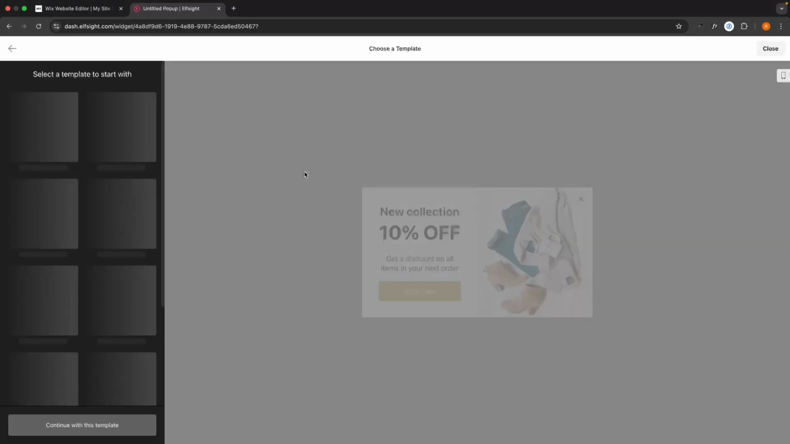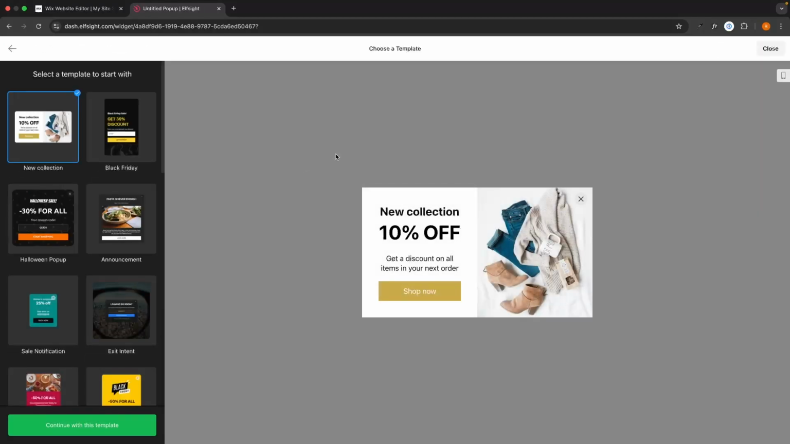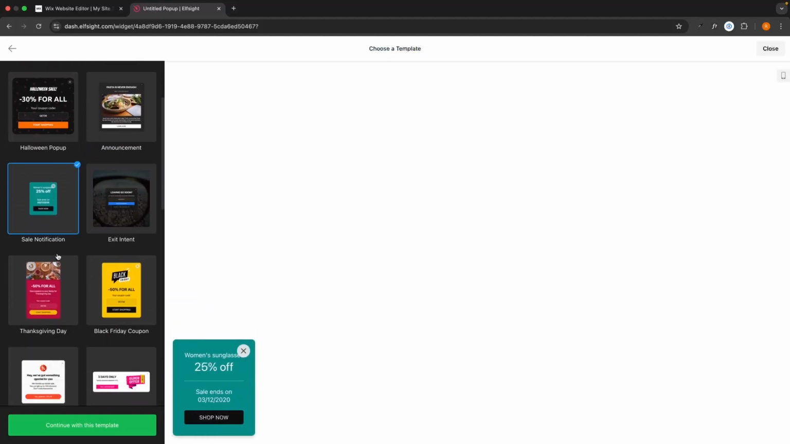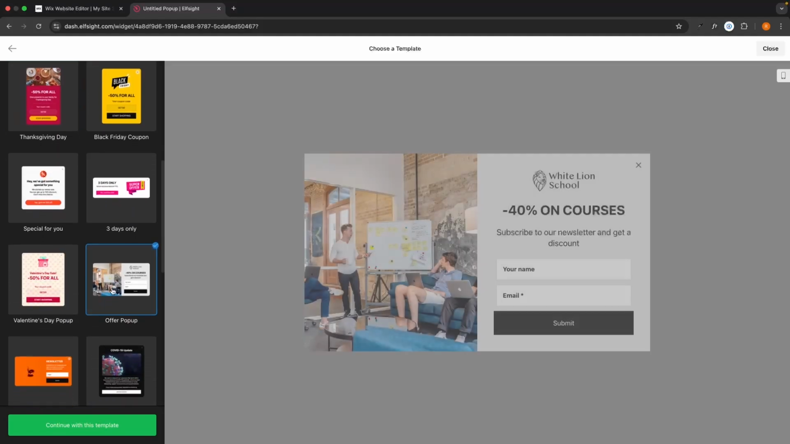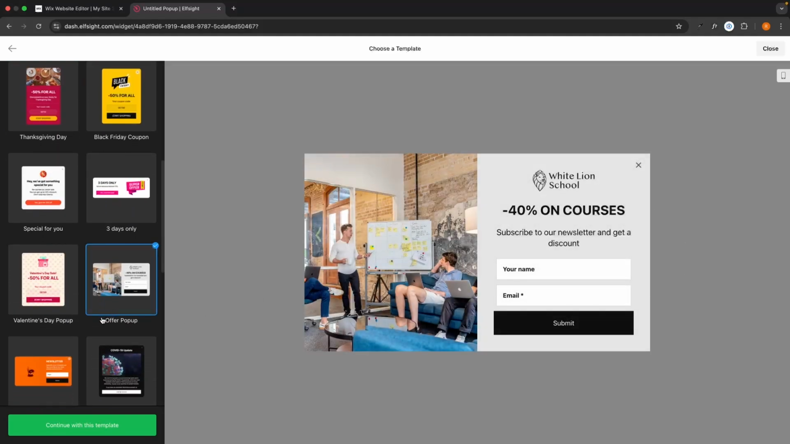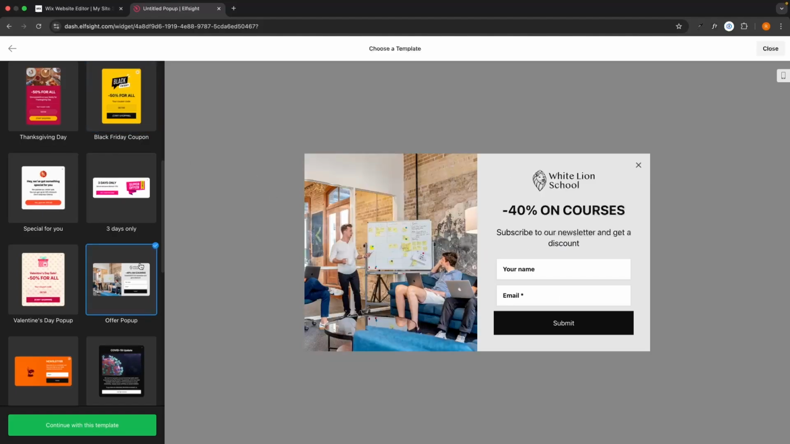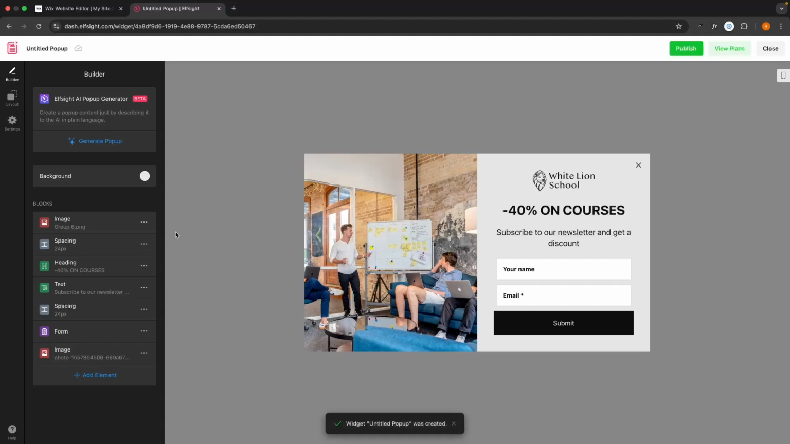So we can go ahead and click into this, and it's now going to ask us to choose from one of these templates. Now, you can go for any of these because these are all completely customizable, but if you want one that already has email baked into it, it's this one right here called Offer Popup. But as I say, we can customize these, we can add in different elements to all of these, so you can choose any one, and I'll show you how to add the email section. But either way, we can just select one of these and click continue with this template.